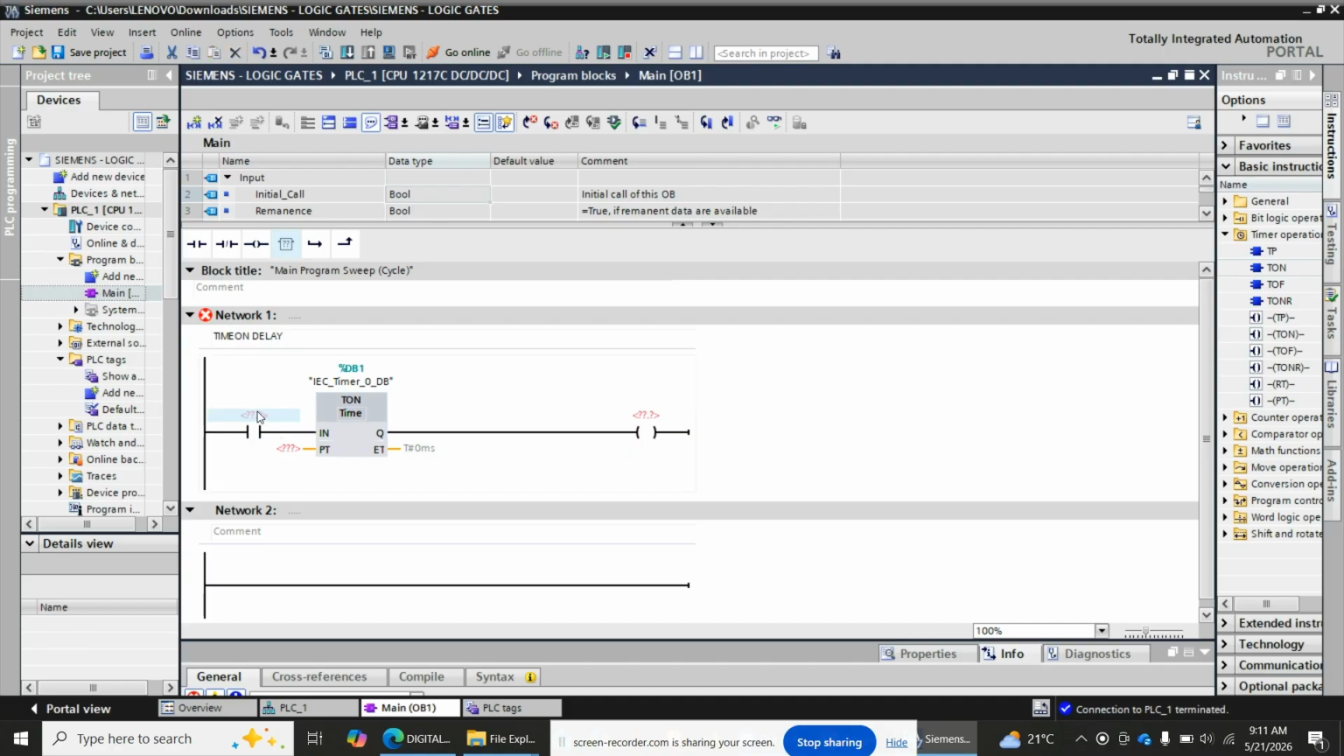So hapa sasa kwenye input, let's say here we have our input ambao tumesema input inaweza ikawa sensor, inaweza ikawa switch, and then hapa kwenye preset time, this is the time. Je, unataka i delay for how long before ina activate the output? Na hapa time zinaandikwa in milliseconds, kwa maana kama unataka 5 seconds, that's 5000 milliseconds, then press enter.